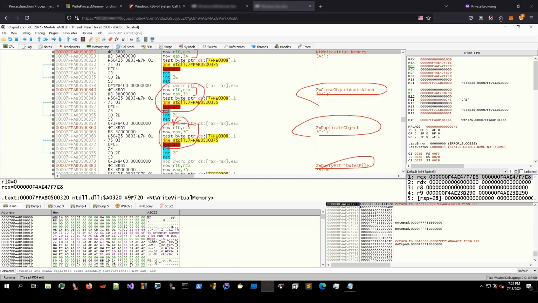and the value that you see being moved into the EAX register, this value 3A, this is known as the syscall number. Okay, this is essentially what a syscall number is. This is also known as the system service number, or SSN. So there are multiple names. These are all synonymous: system service number, SSN, or syscall number.